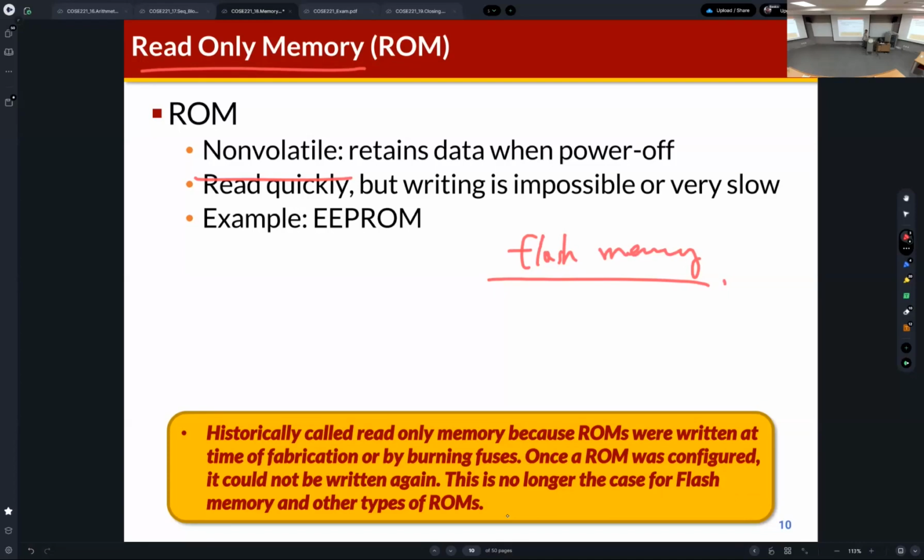So we can think, oh, you can write my data inside of the flash memory, right? If not, then we cannot store our data in the storage devices or SSD, right? But I said flash memory is read-only memory, right? Why? Another property of ROM is that we can read data quickly, and writing is impossible or very slow. That is the property of ROM.